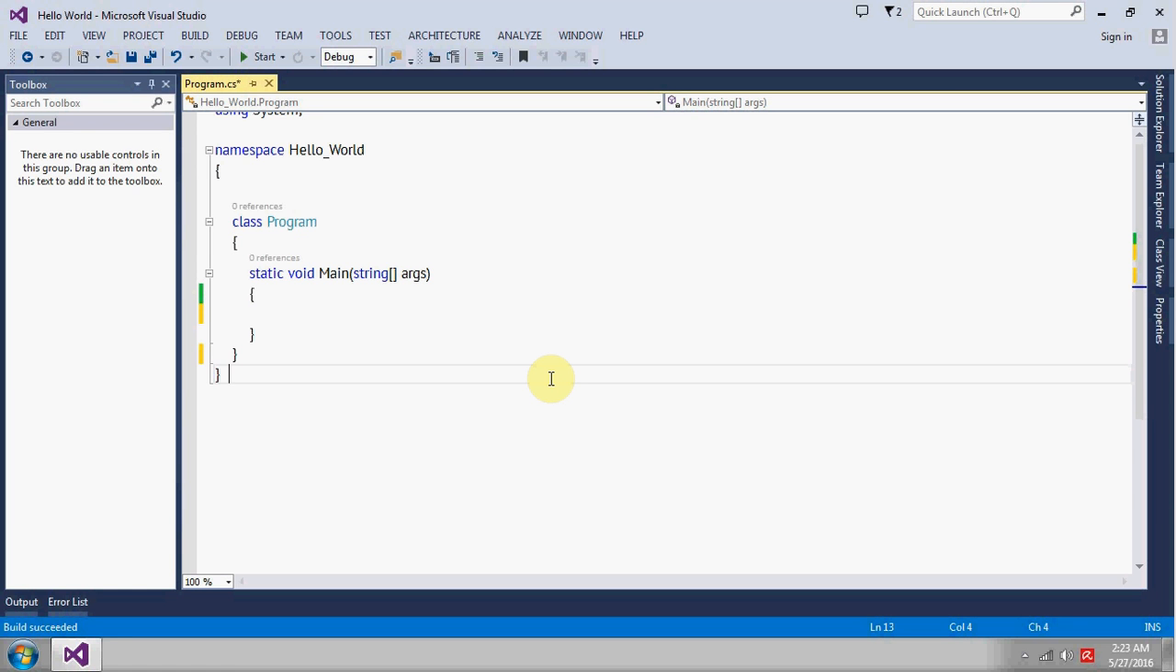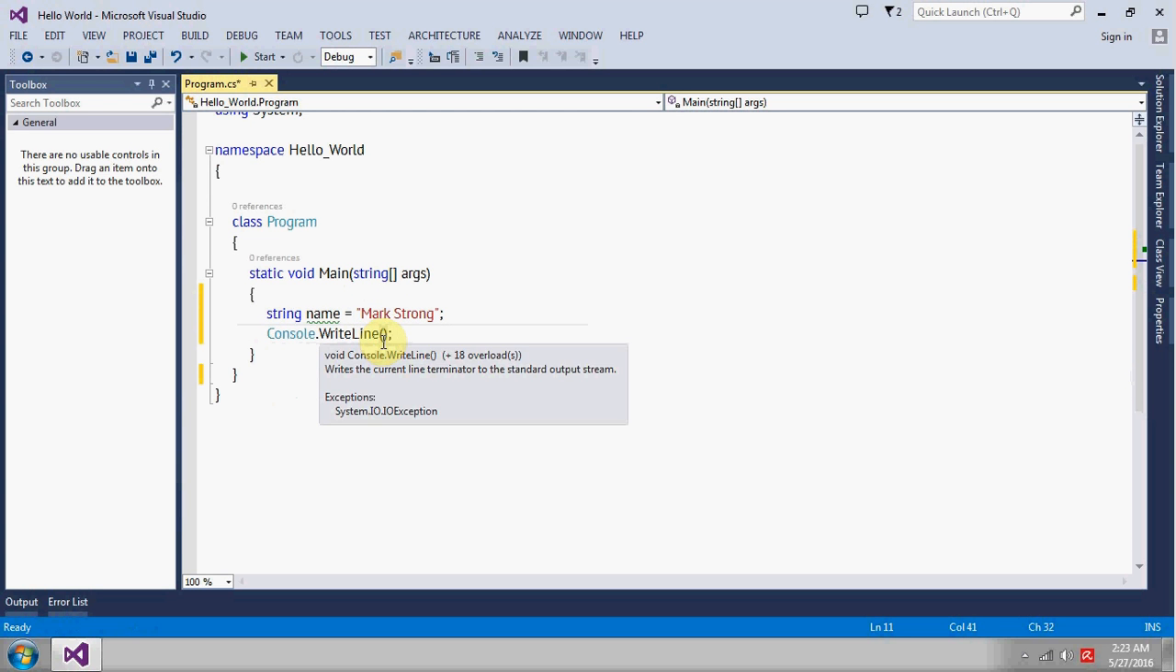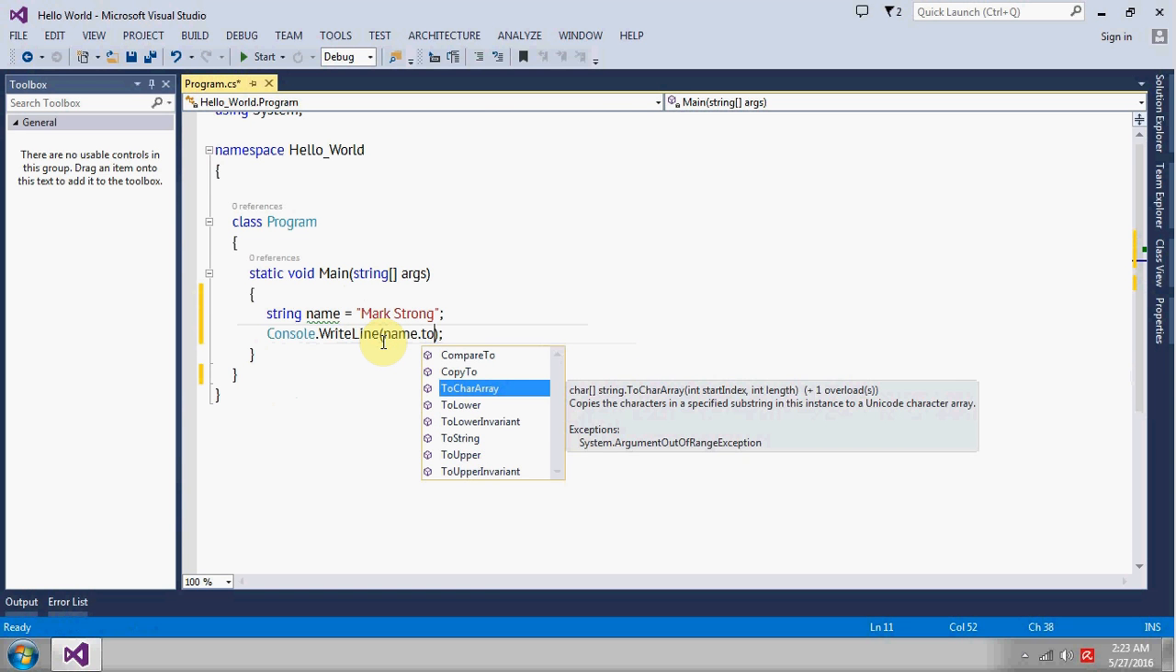Hi guys, so this video is about how to change the case of a string to upper. First of all, let's create an string, and the string will be name. The name will be Mark Strong. And we want this whole name in uppercase. So there's a method called ToUpper, name.ToUpper.